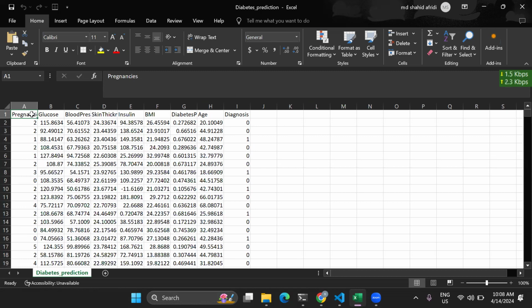So here are the columns: pregnant, glucose, blood pressure, skin thickness, insulin, BMI, diabetic pedigree, age, and diagnosis. Here 0 shows that the person is not diabetic, and 1 shows that the person is diabetic. So with the help of this data, we will train our model.